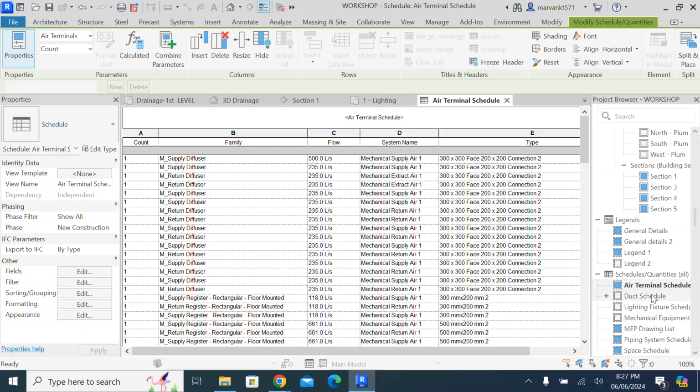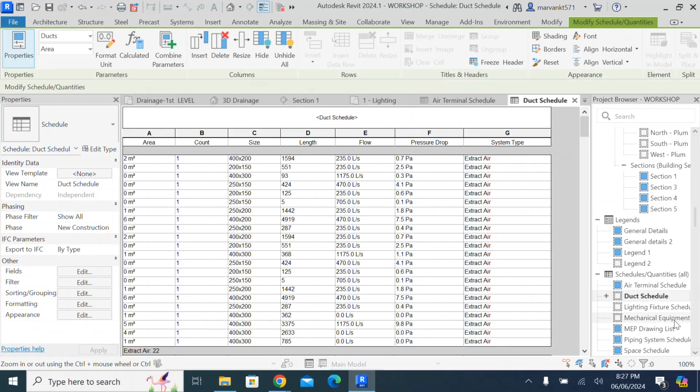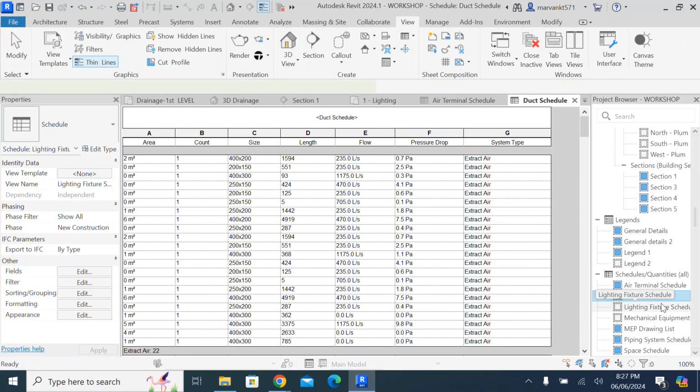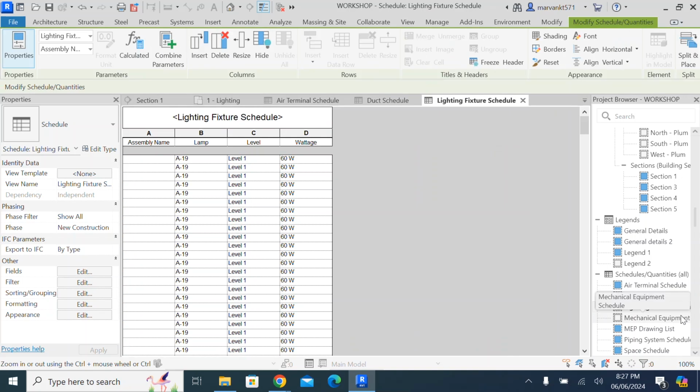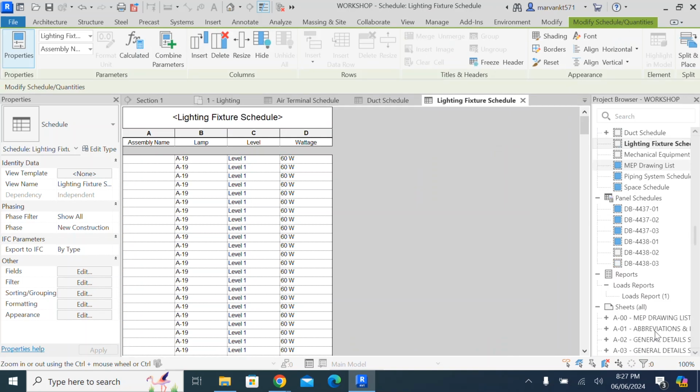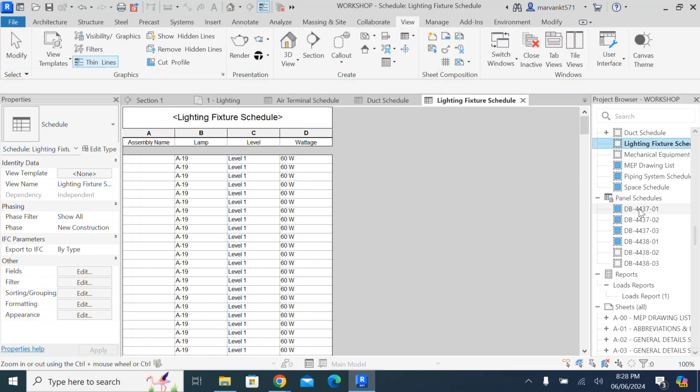And in the same way, the duct schedules you can see, lighting fixture schedules you can take. Any schedule you can take over here, and you will be getting those details. Then this is my panel schedule. That means the one which I have already connected to the light and the power. So that panel schedule you can see over here.